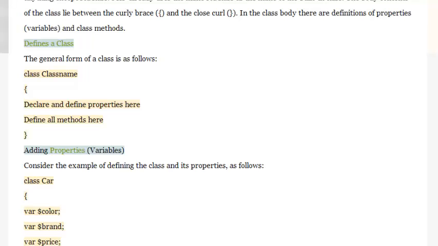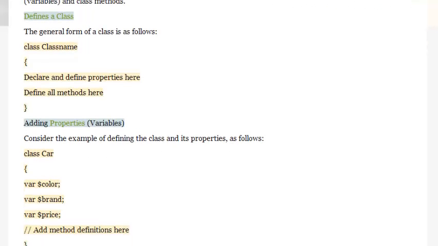Defines a class. The general form of a class is as follows. Class name, opening curly bracket. Declare and define properties here. Define all methods here. Closing curly bracket.